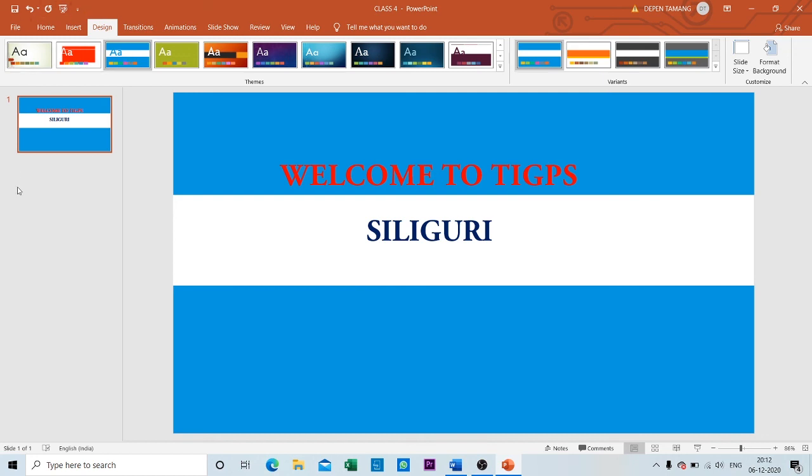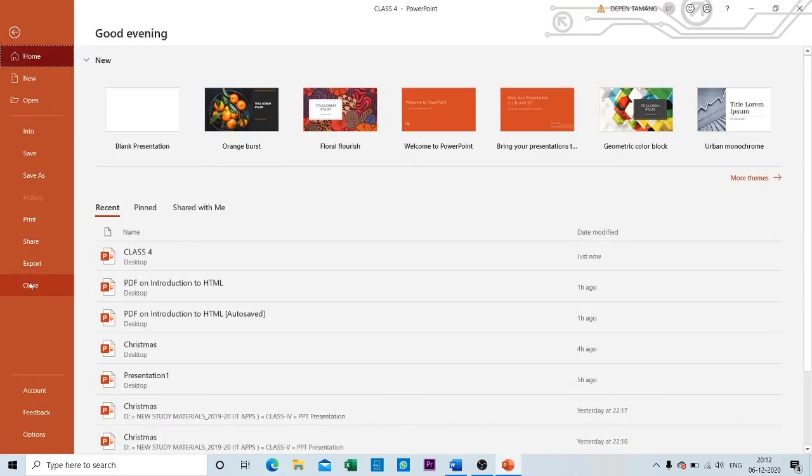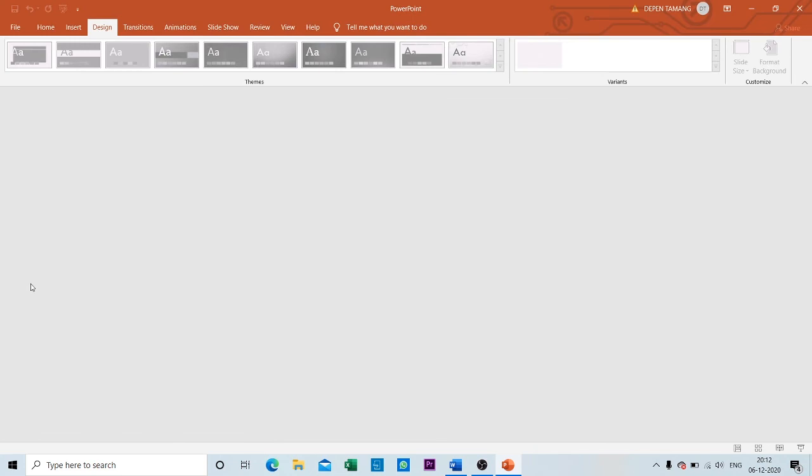Now how to close the presentation? You can close the presentation by clicking the cross button at the top right corner, or you can also go to File and click on the Close option. So your presentation gets closed.